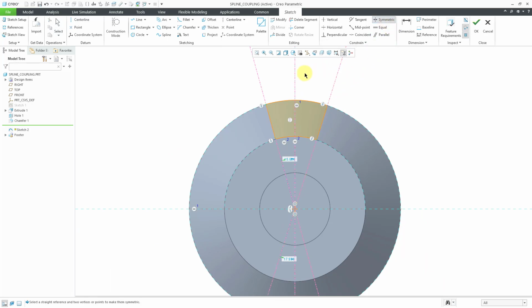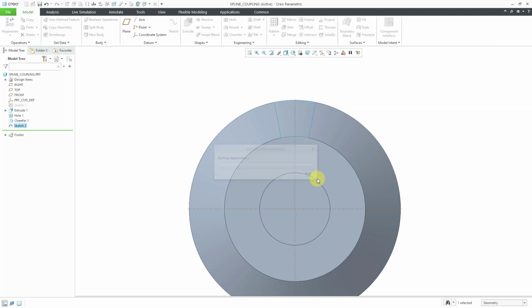Let's put in a symmetric constraint between those two endpoints. And now I should be able to create a single dimension for the angle. Initially I want there to be 8 splines, so each spline would be over 45 degrees, but it would be half of that value because you'd have the spline and then the portion that's not the spline. So let's change this to 22.5. Later on, I can change my UDF so that we have a variety of different numbers of splines that can be in here. Let's hit the check mark.